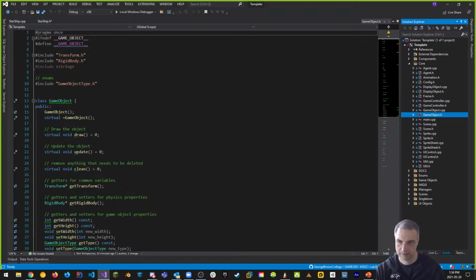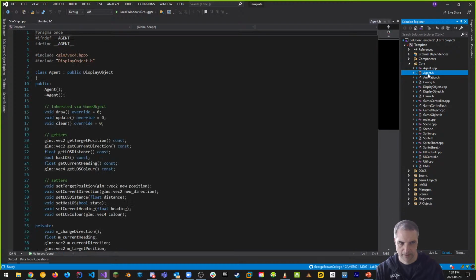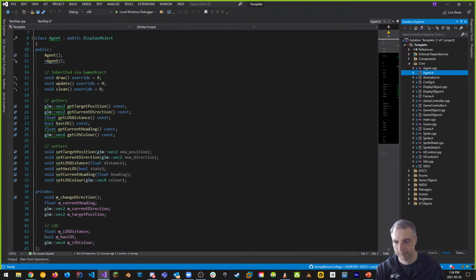Cool, excellent. But there's another class I added called agent. And what agent does is agent actually extends the display object superclass, but it adds a couple of different things. Get target position, get current direction. I also have line of sight and a bunch of other stuff. This is the better class to start with because it has additional functionality that we might need with my Starship. So let's make Starship extend the agent superclass.